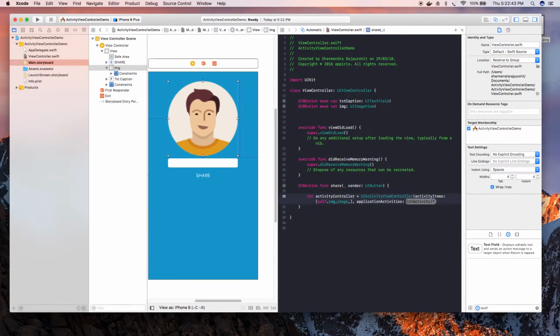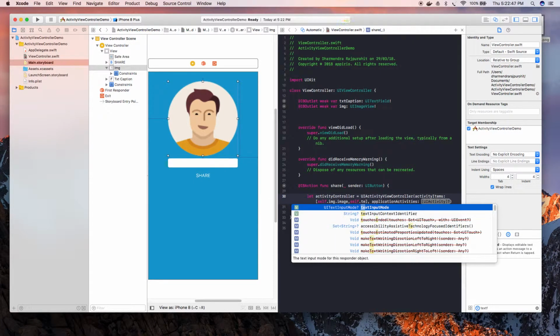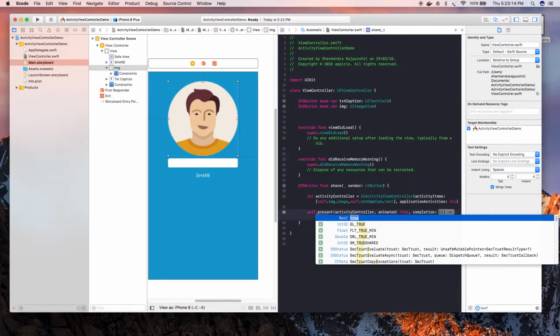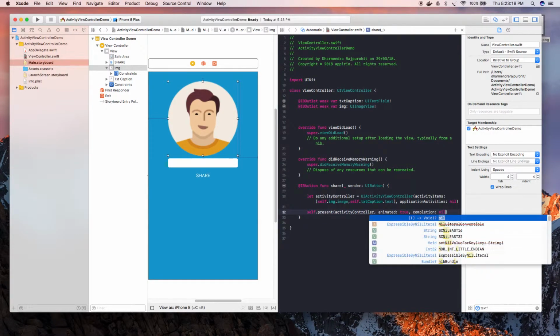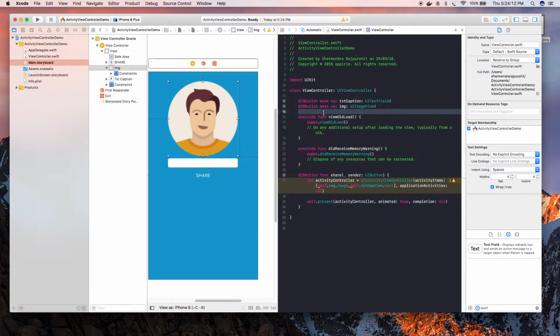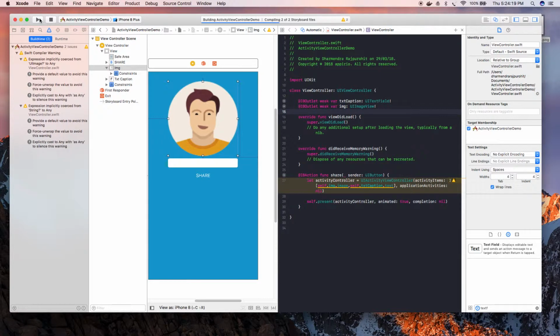Now I want to send the text, txtCaption.text here. So here it is, and then make this nil. You don't need that. Now we need to present this activity controller. So we're going to present it by this present method, then animated true, and then we don't need the completion block. So we are done with the code part. Now we're going to run this code on our simulator. Let's start running this app on the simulator. Let's see how the activity view controller looks.